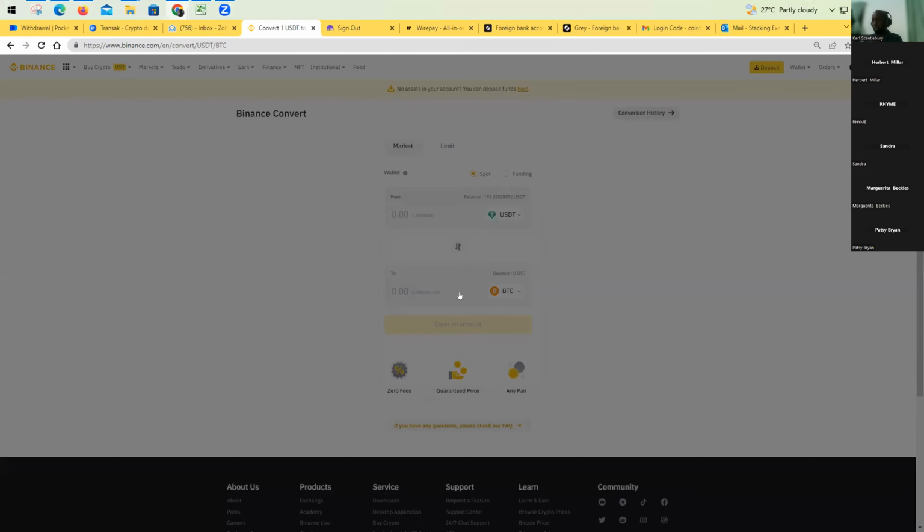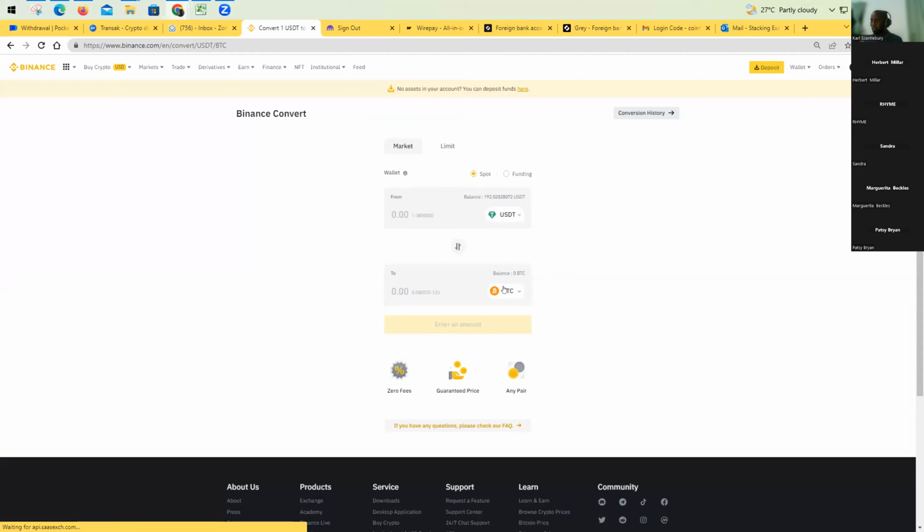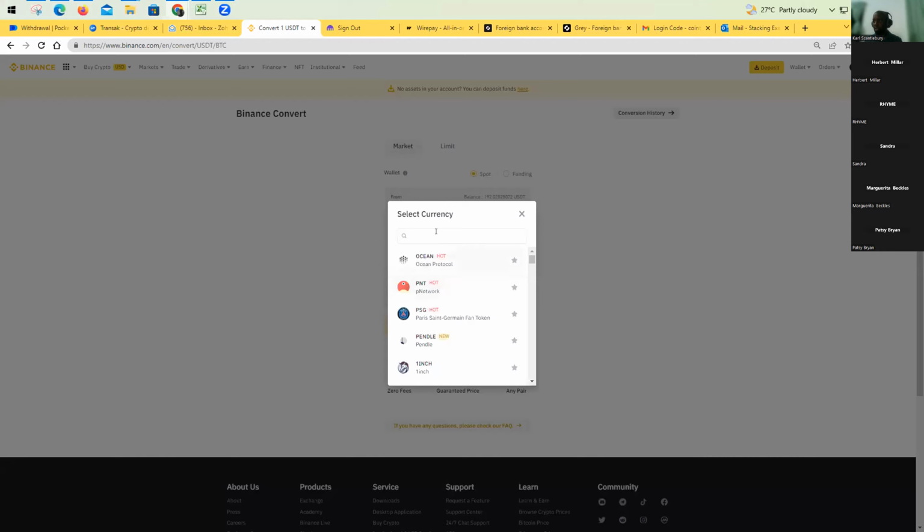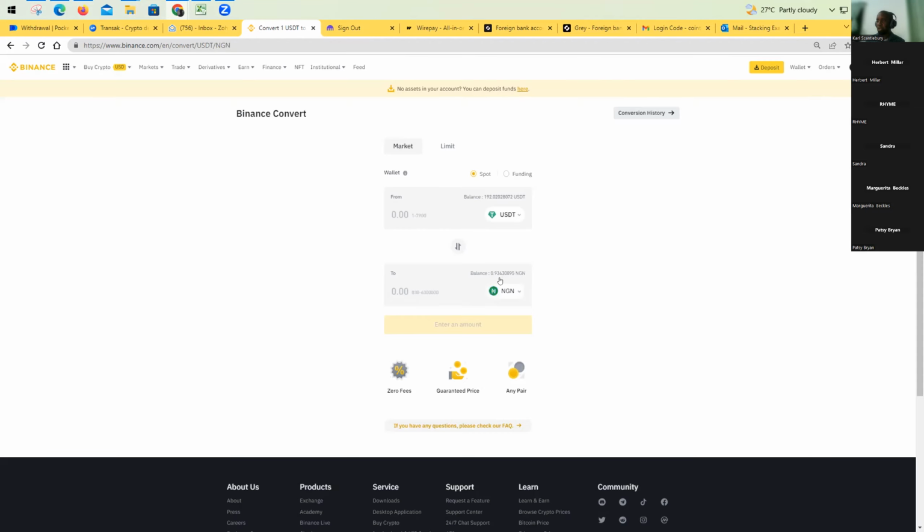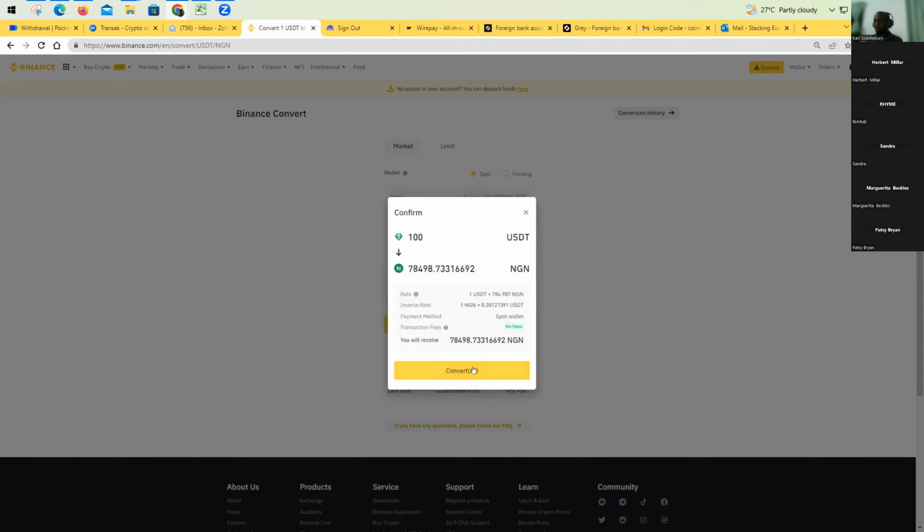Okay. All right. So I'm going to choose, come here, and the screen doesn't come up. I'm going to type in NGN. Let's see if it still allows me to convert to Naira. NGN. There we go, Nigerian currency. All right, so I want to convert 100 USDT to Naira. Conversion, and it's going to calculate it for me and convert.